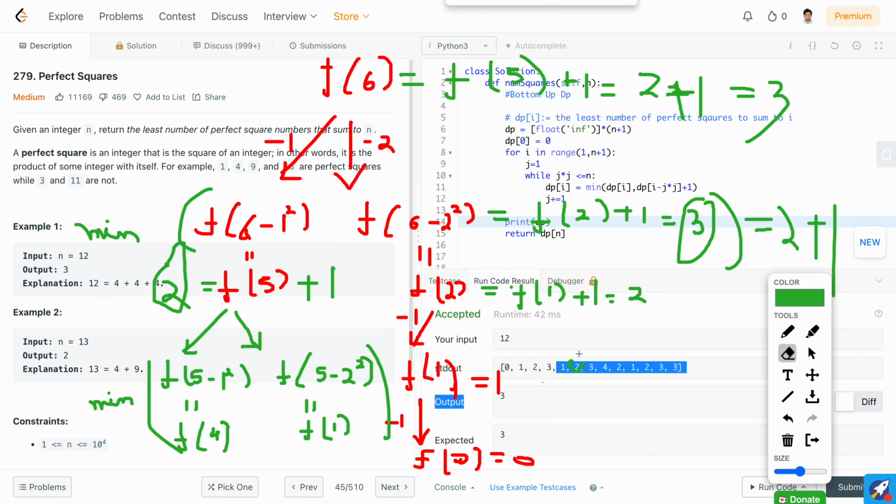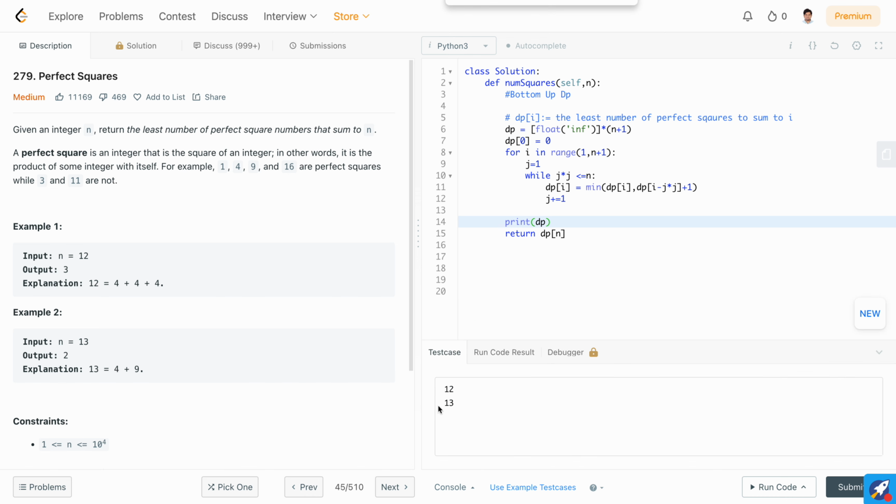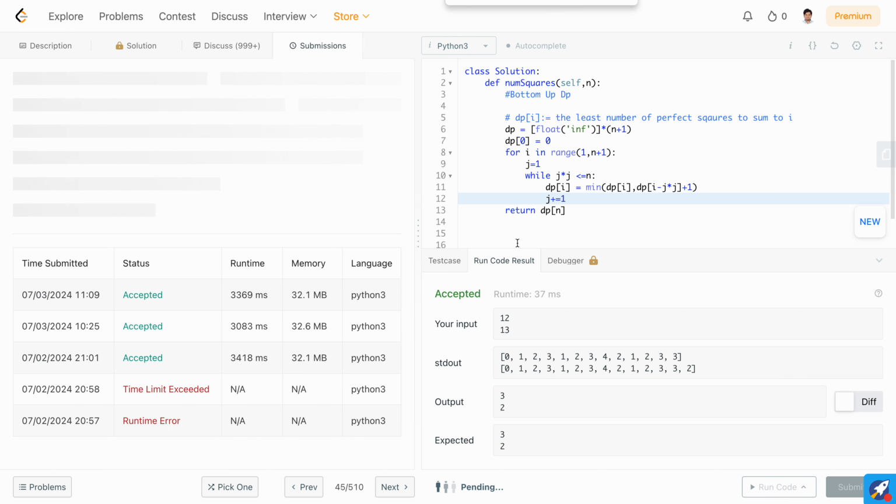We can see that this is evident over here as well. So yeah, that's how you solve this problem. Let's run our example test cases, and let's submit and see how our algorithm performed.